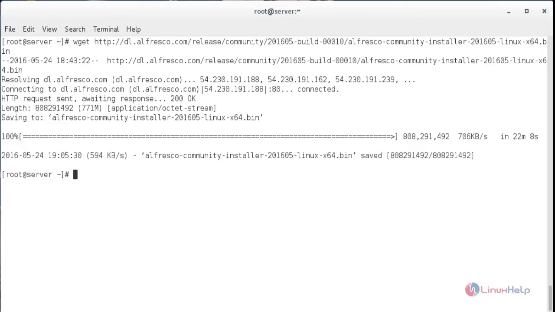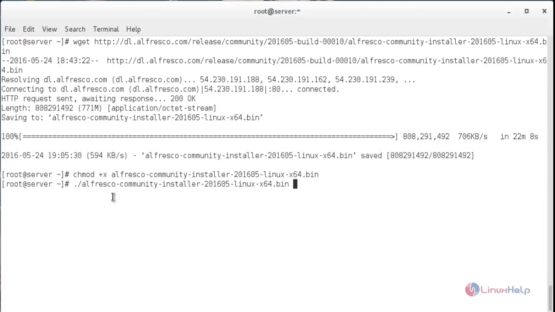Now you have to give the executable permission to that file. For that, chmod +x and the name of the file and press enter. Now the executable permission has been given to that file. Now you have to execute that file. For that, ./ and the name of the file and press enter.